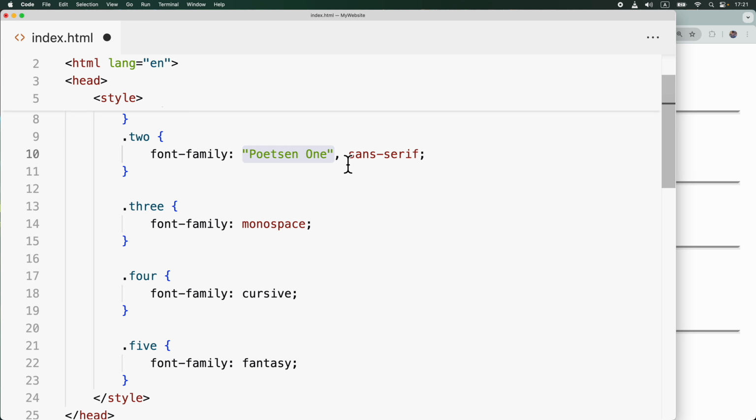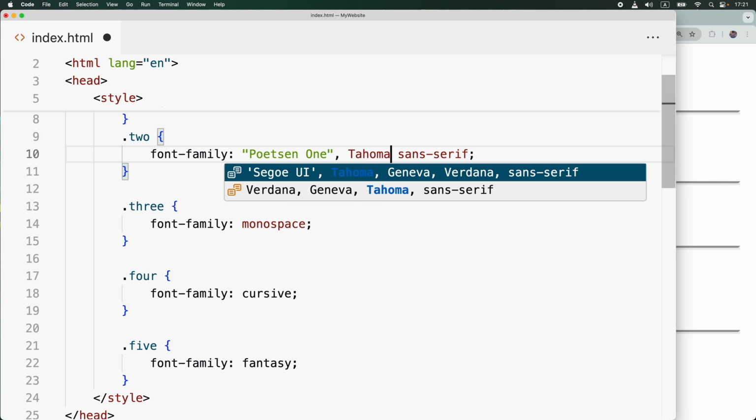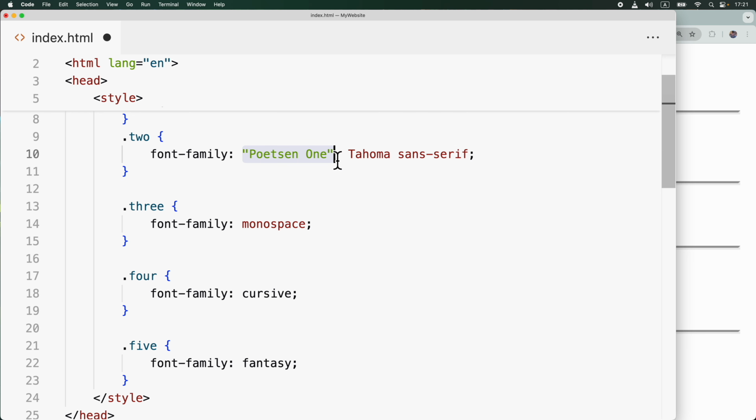specify this font first, then to add a web-safe font, for example, Tahoma, to the list as a fallback in case the Poetsen One is missing in the user's web browser, and then add a generic font family like sans serif, for example, as a fallback in case the Tahoma is missing. In this case, the browser will try to use the Poetsen One font first. If it's unavailable, it will try to apply the web-safe font, and for the tiny group of users that don't even have the Tahoma font, the browser will use any sans serif font available.